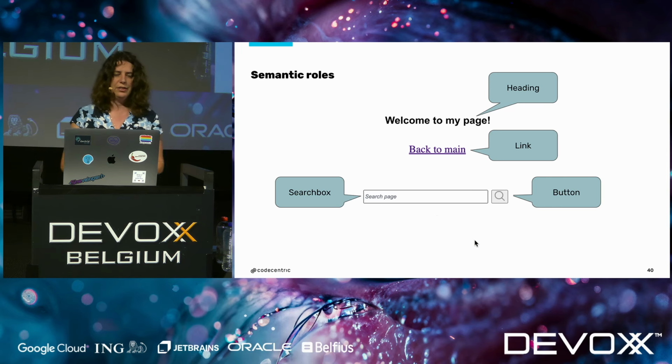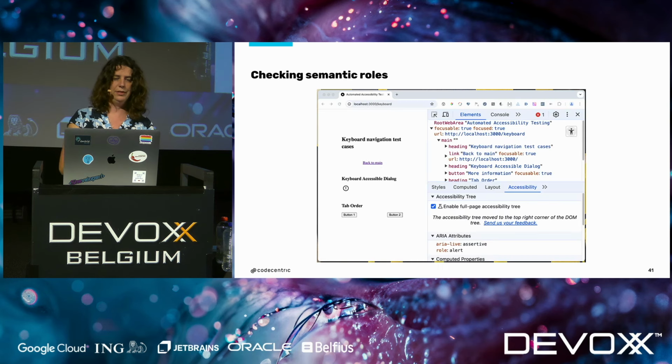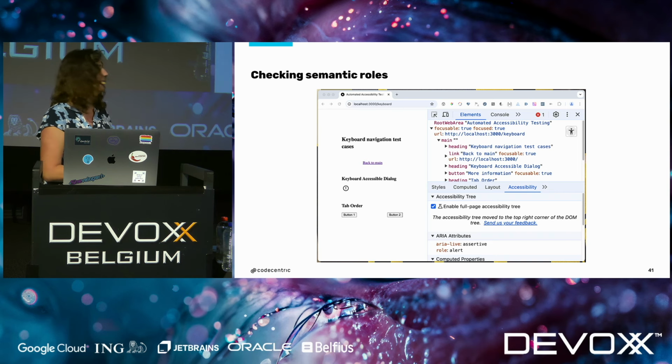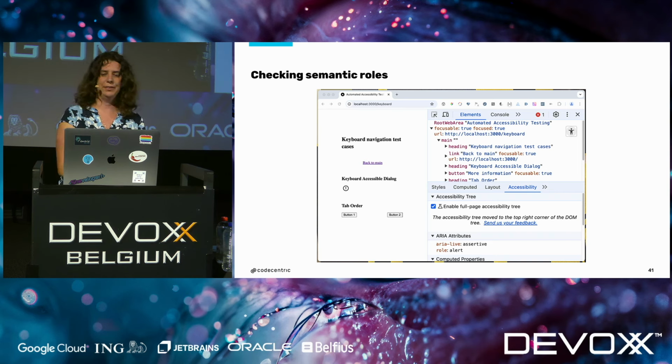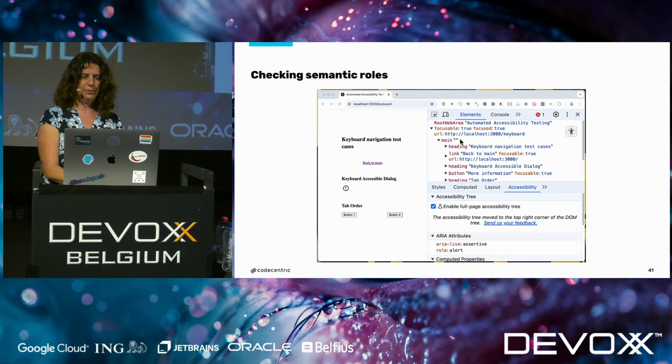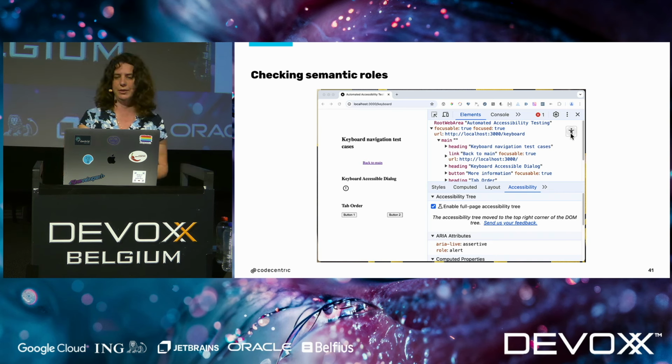So how do you actually figure out what the semantic roles of the elements of your page are? You can go to the accessibility tree. You see it here. This is a screenshot of Chrome, and where you would normally have your DOM tree in your tools, I have now the accessibility tree. You can activate this tree by toggling here. So clicking this will toggle between the DOM tree and the accessibility tree.